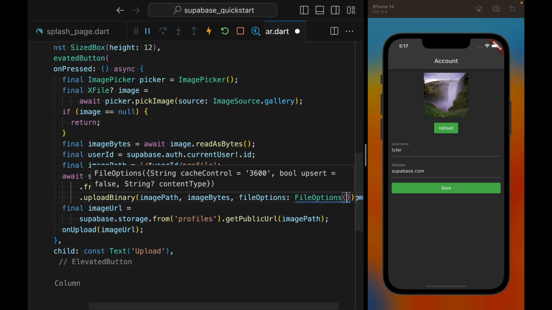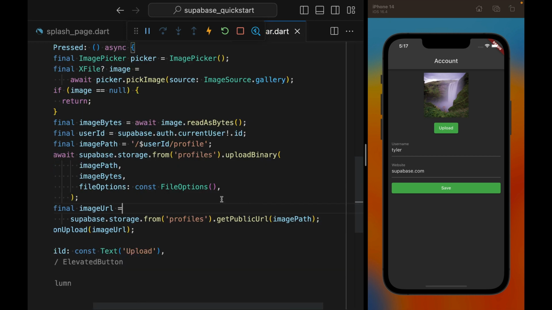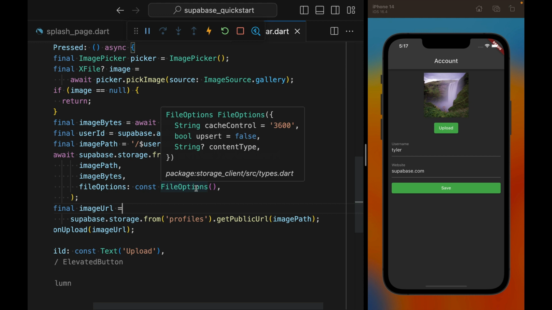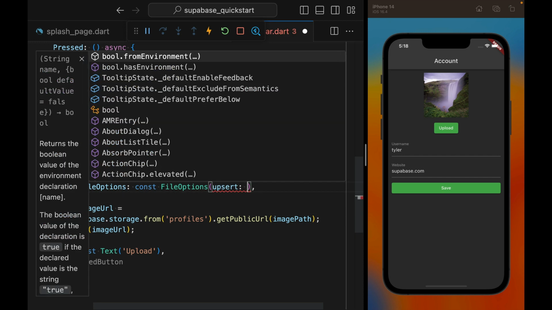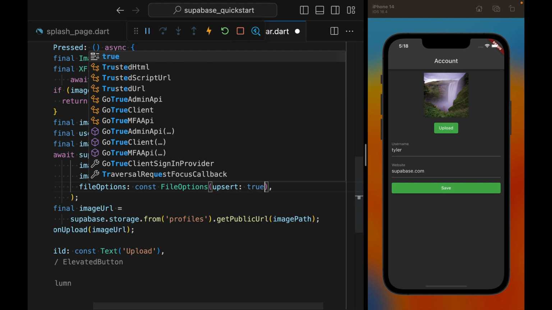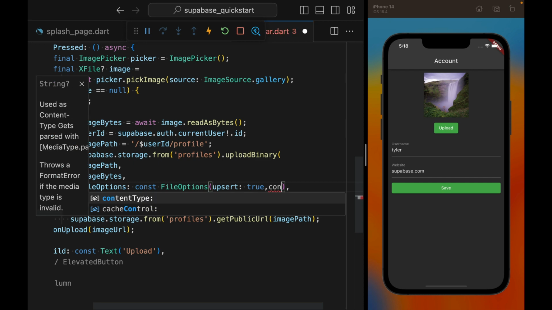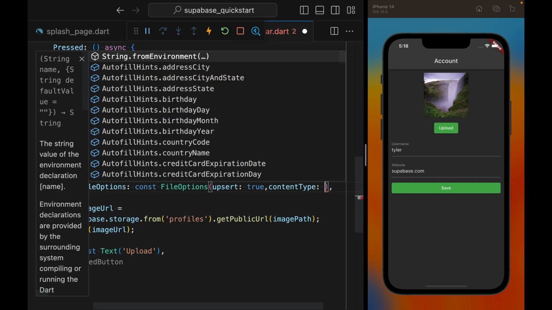And file options contains three properties. The one that we're interested in is the content type and upsert. Let's actually set upsert to true first. This allows us to upload the image or update the image if there's already an image at the same path. We want our users to be able to update their image, so we'll set it to true.